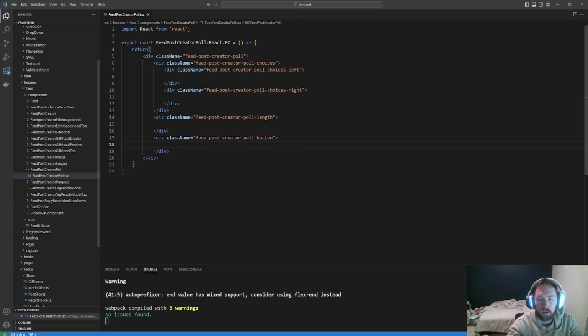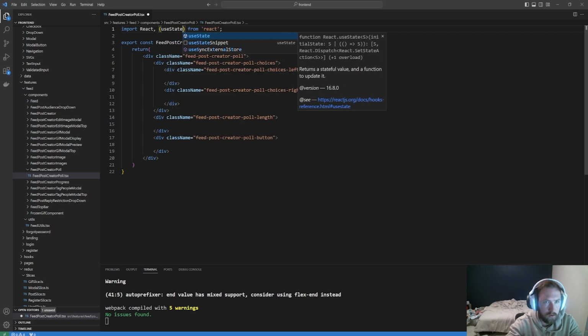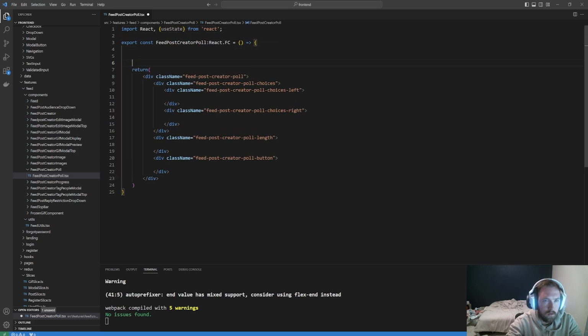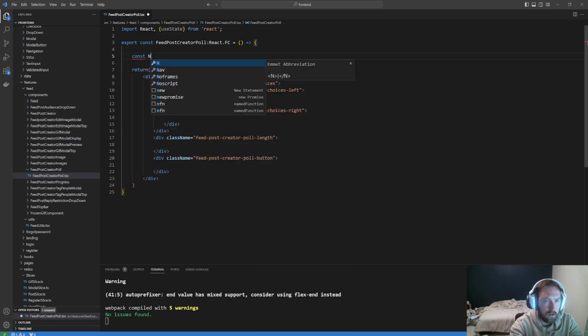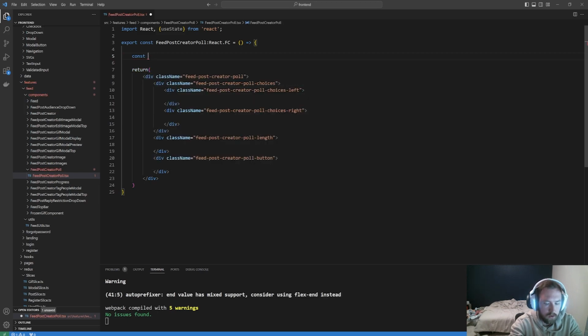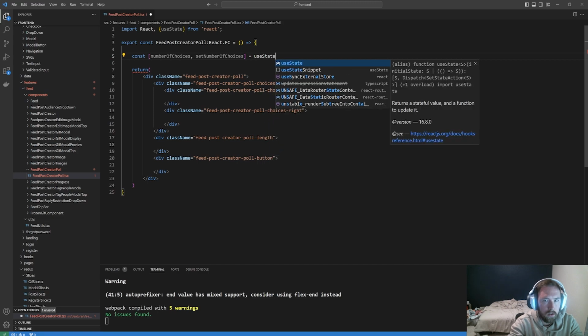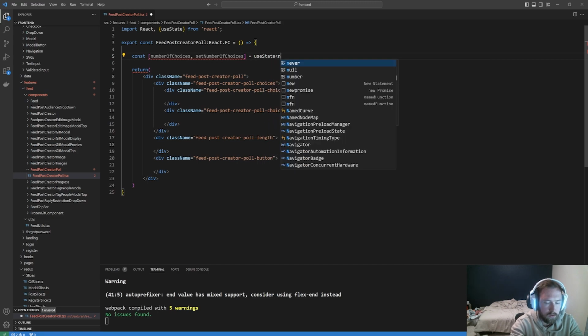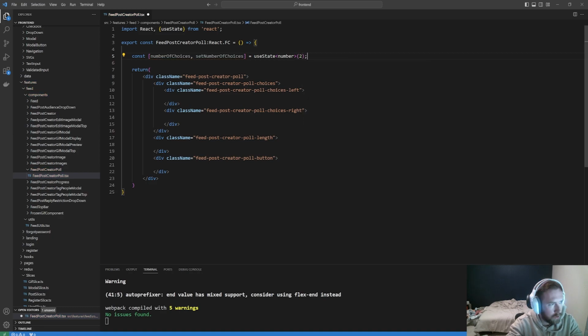We're going to make this full screen again. So we need choices, which are basically just input divs. We're going to start with two choices no matter what. So let's go ahead and bring in useState, I guess. We'll say const number of choices, set number of choices, and this will equal useState, and this will be a number. Then it'll start out as 2. It'll always start out as 2.